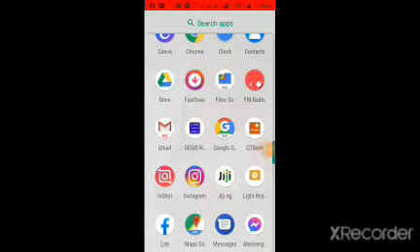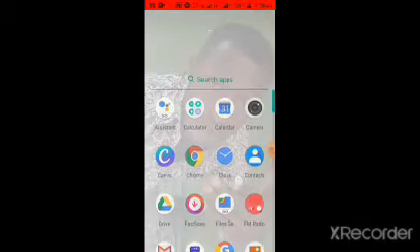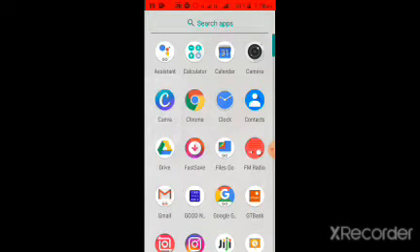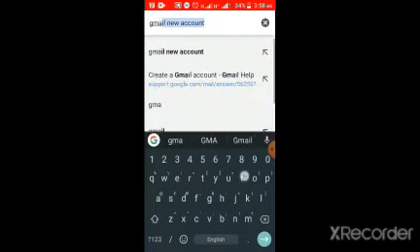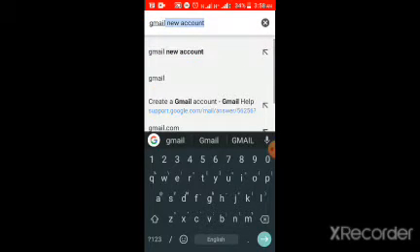Alright guys, this is what I was trying to explain earlier. If you don't have a Gmail, just go to your browser and put in Gmail new account, or just new Gmail. Let's click on Gmail new account.